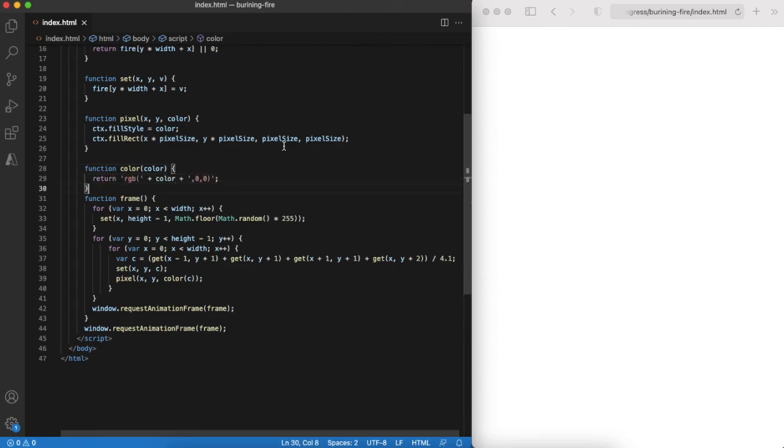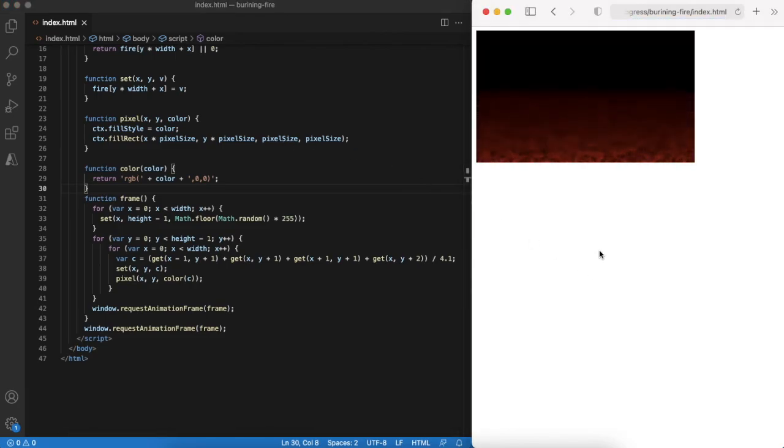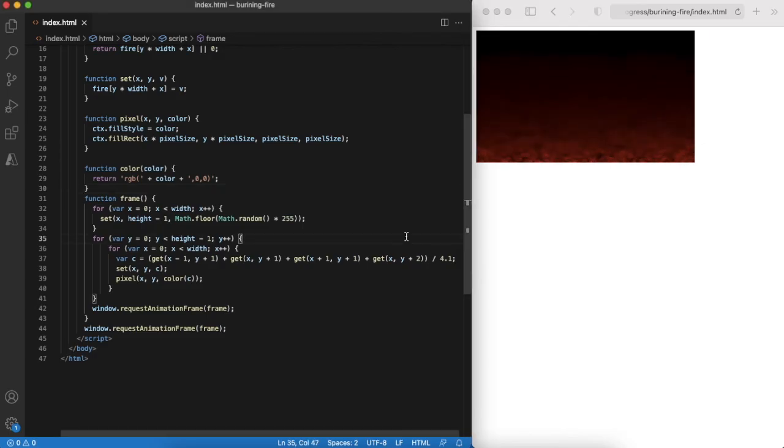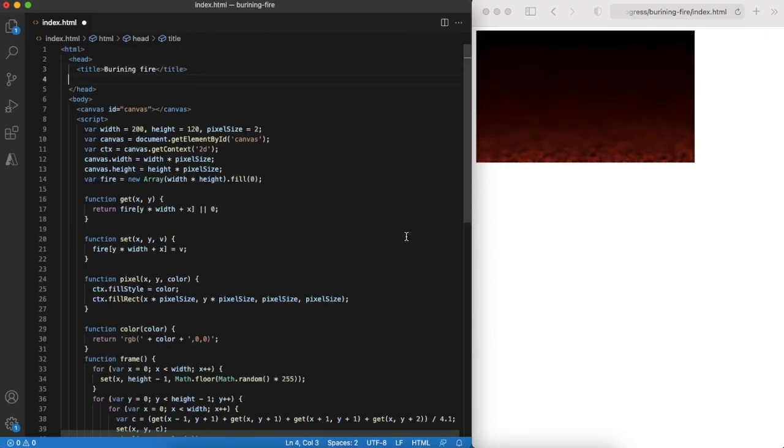Now we can check first results in the browser. You can see that the flame goes up and it goes from red to black over time. But can we make anything better with the colors? Actually yes, we can define a gradient that goes through red, orange, yellow and black. This will give us more realistic colors.